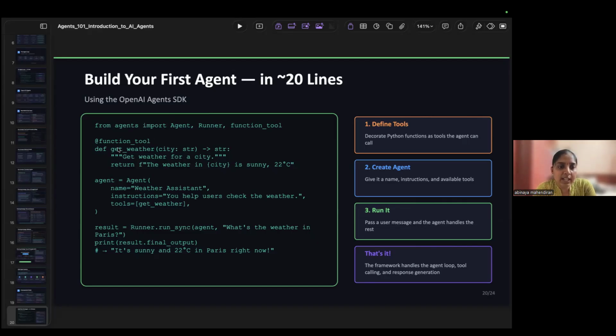All you have to do is add a decorator called function tool, and this will be used as a tool by the LLM while it is calling the tool. You can add hundreds of methods like this. Whatever your agent is supposed to have access to, you can add this decorator on top of that method, and that will be used by the LLM. Then you define the agent simply by providing the name of the agent and what it is supposed to do. A weather agent can go and check the weather. So you can provide an instruction like, you help users check the weather, and what tools it needs to access. So the get weather tool is what it has to access.